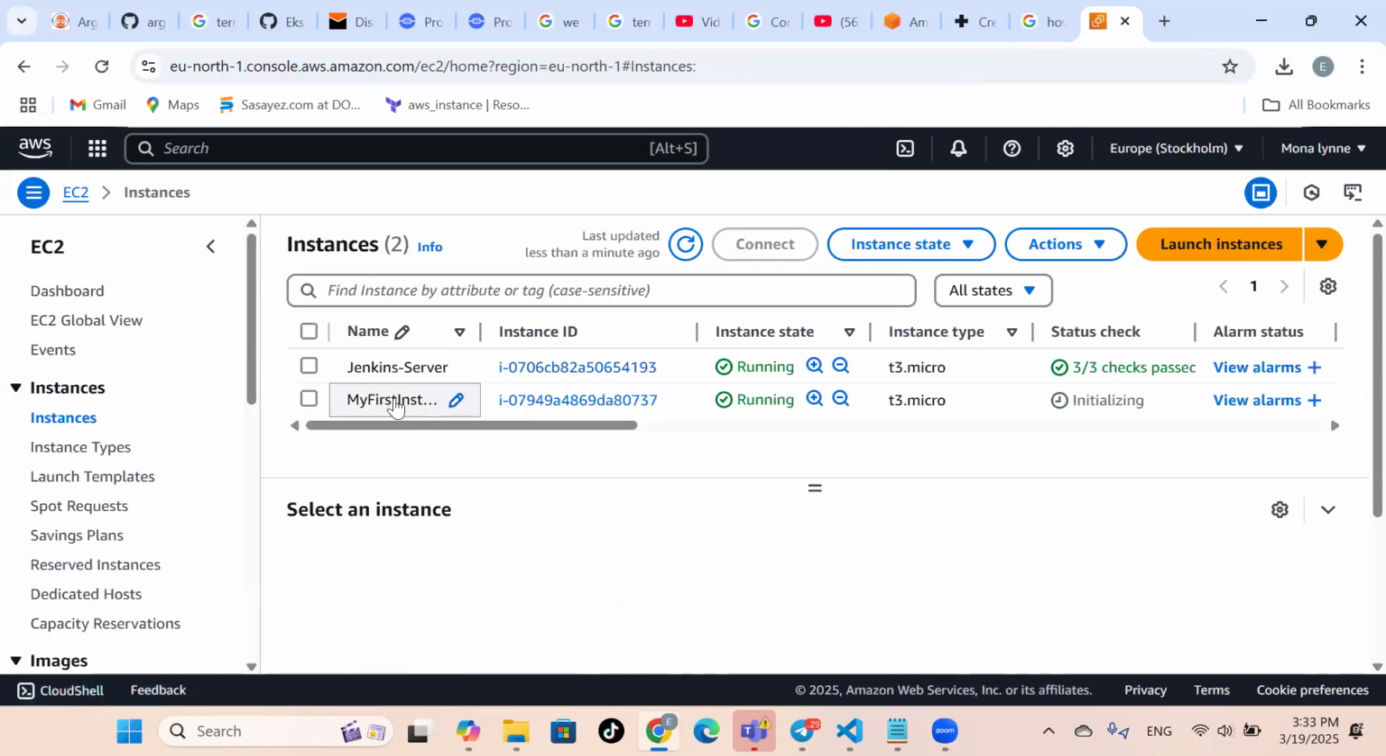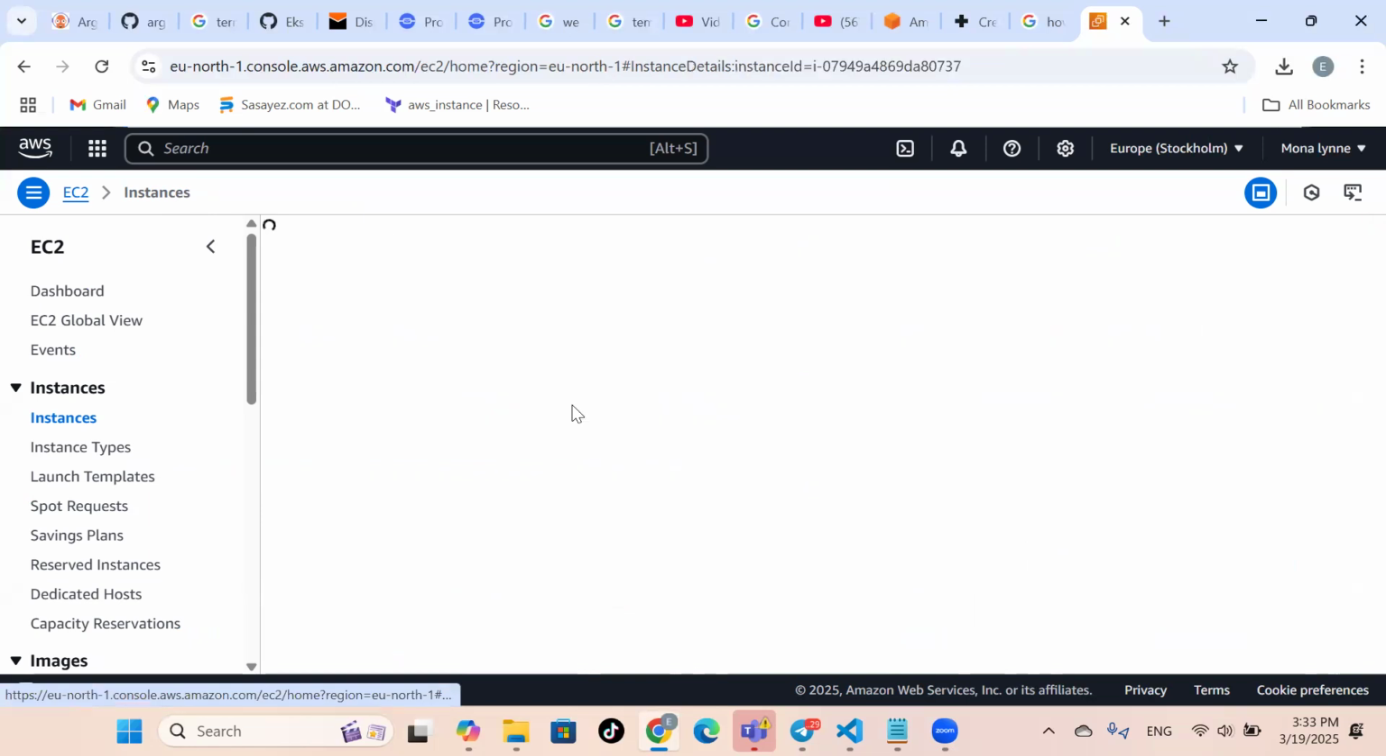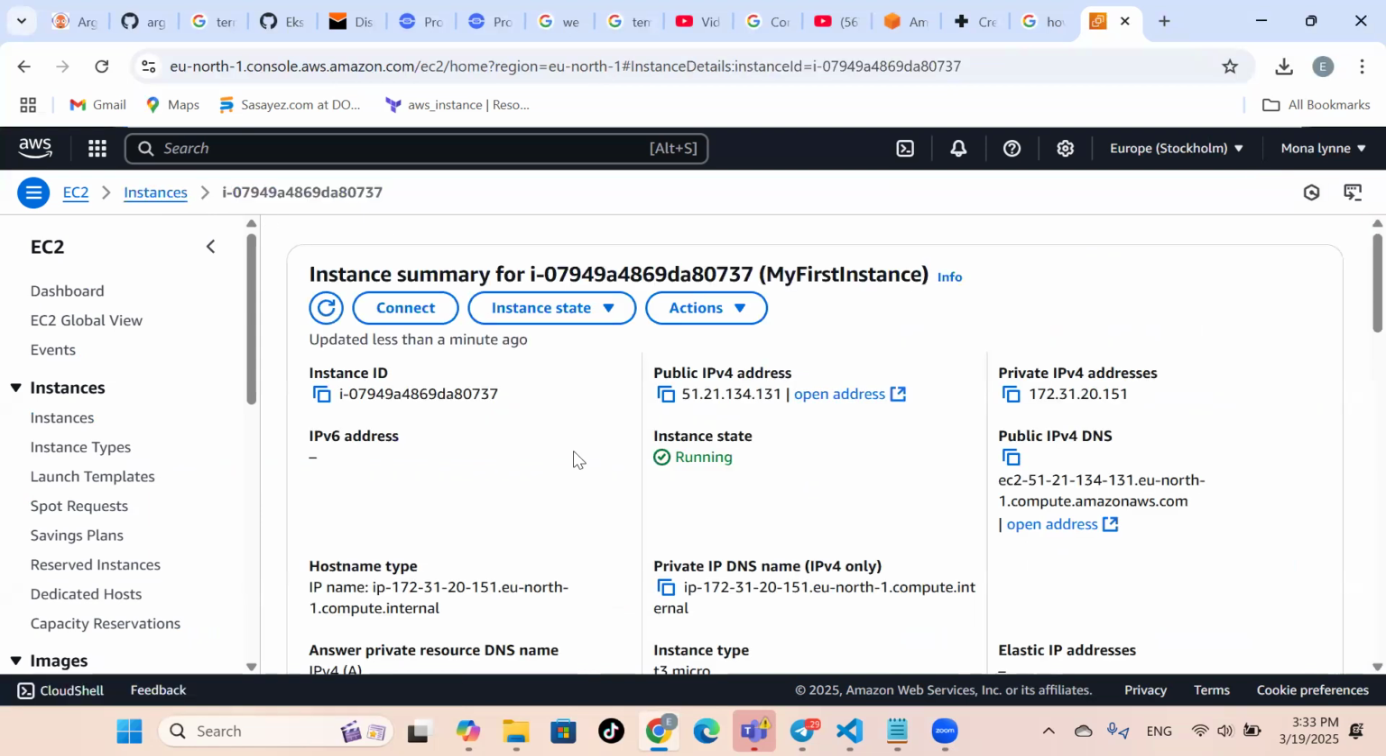And now, can you see the instance? My first instance. So it is running, right? It's a T3 instance. It's still initializing, okay? But we're going to click on this instance to see, right? So this is your first instance. Congratulations if you have created your first instance. This is your first virtual private instance created on AWS, a virtual machine.